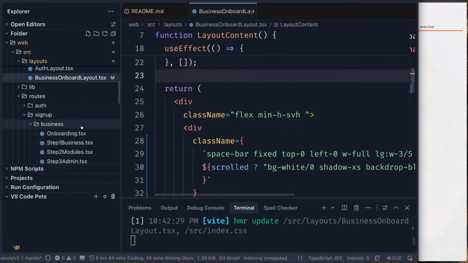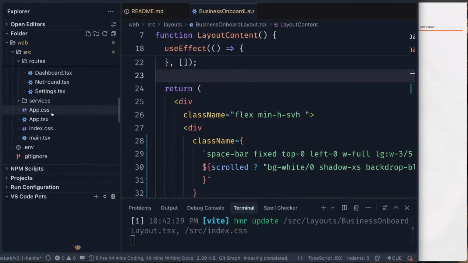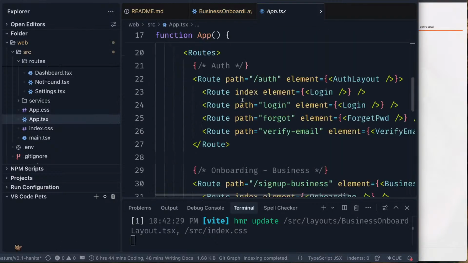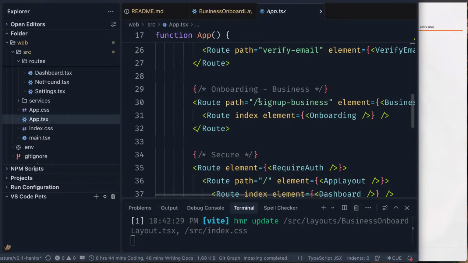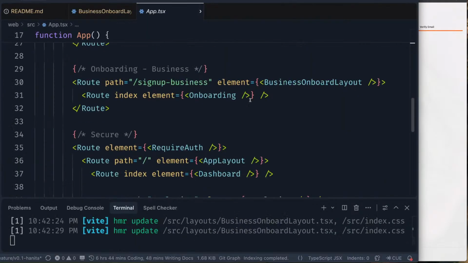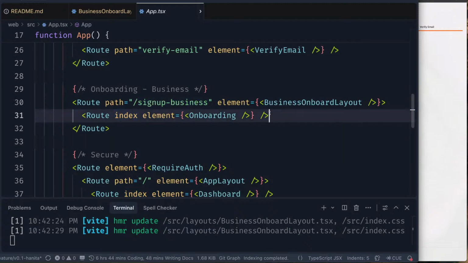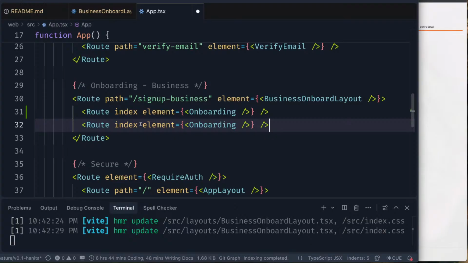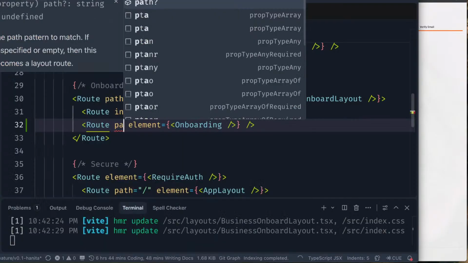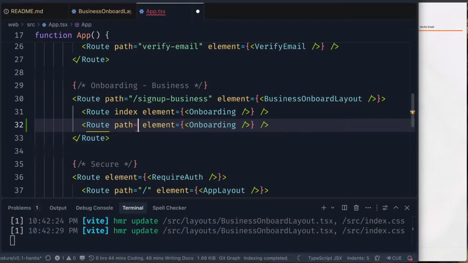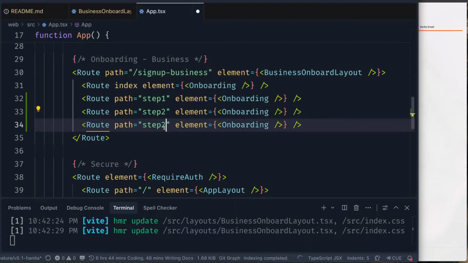And you should also by now know the pattern of how a layout works in the interface. So this is the interface. The index means that once you come to sign up business like this, you can do this one, and the idea was that I want to be able to do this step 1, then you can do step 2, step 3.